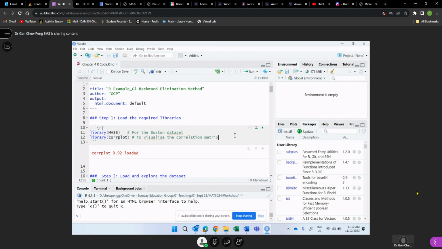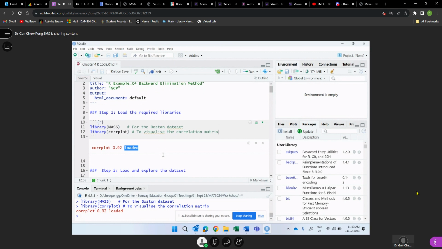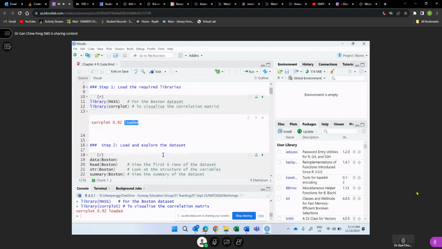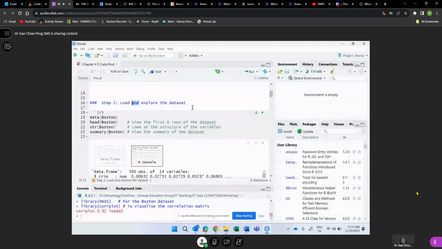Okay, so this one I'm going to run chunk by chunk. That means right now under my gray color boxes here, this is my first chunk. I'm going to just click this run current chunk. Okay, so this one just mentions to you that corrplot 0.92 is loaded, right? So in my step 2 now, I want to look at and explore my data set.